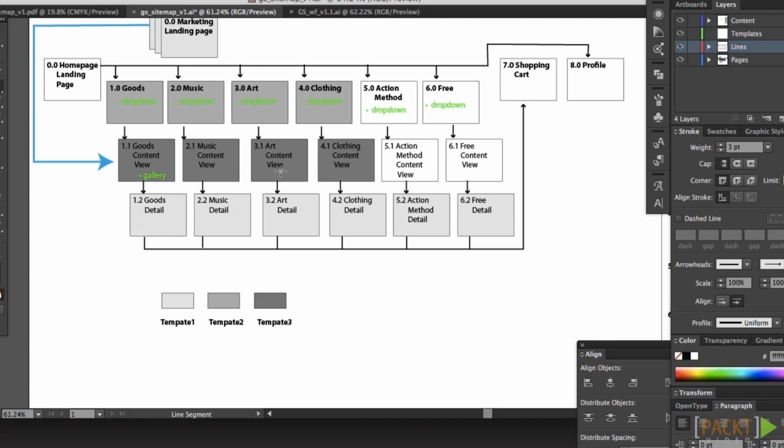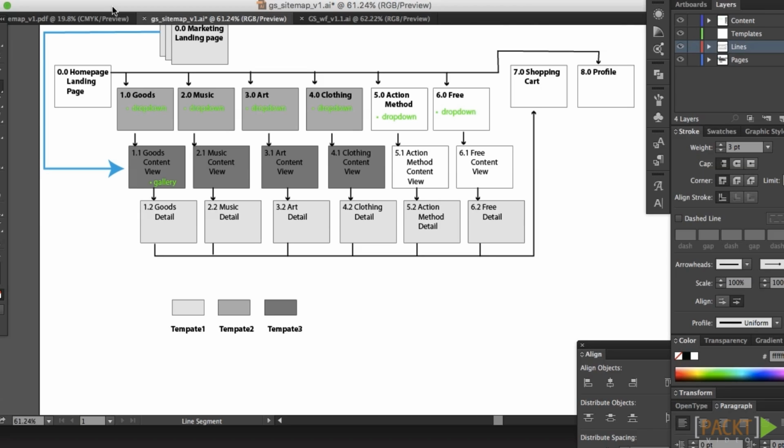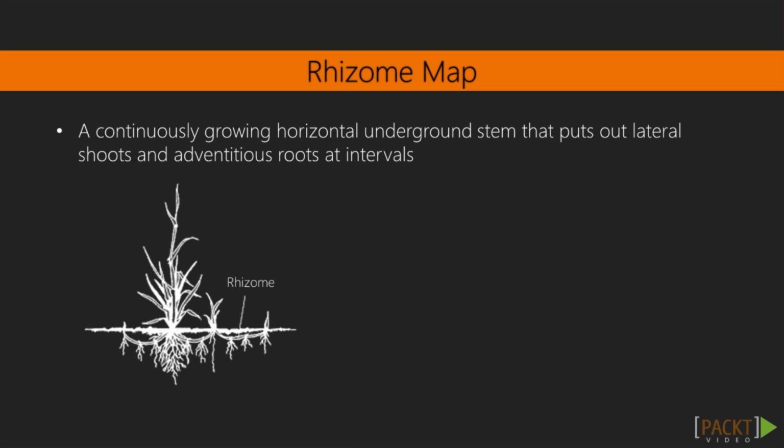Open your sitemap document. It should look like this. Our sitemaps allow us to see how all the pages of the site are connected. Now take a look at this visual. See how things are connected? This visual is more rhizomatic.